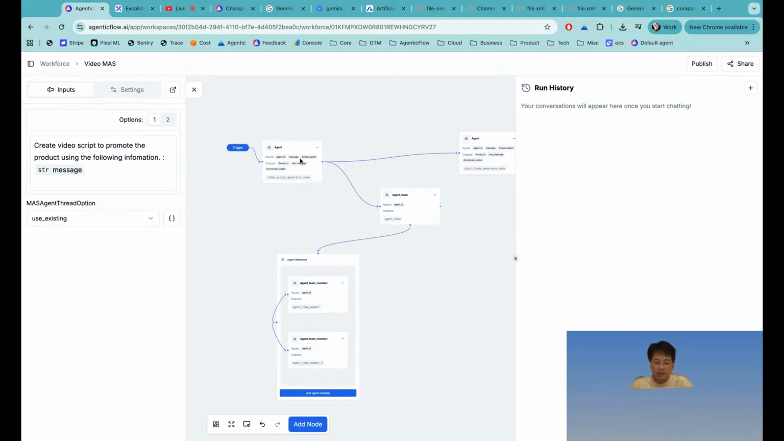Also, because of MAS, it has the ability to manage the agent thread. So it can use an existing thread, or it can use a new thread every time, or it can use the master thread. So it will be more carefully crafted for your context engineering.